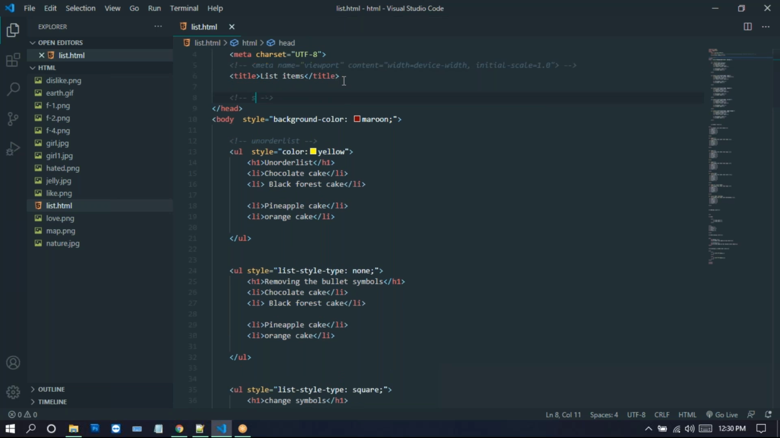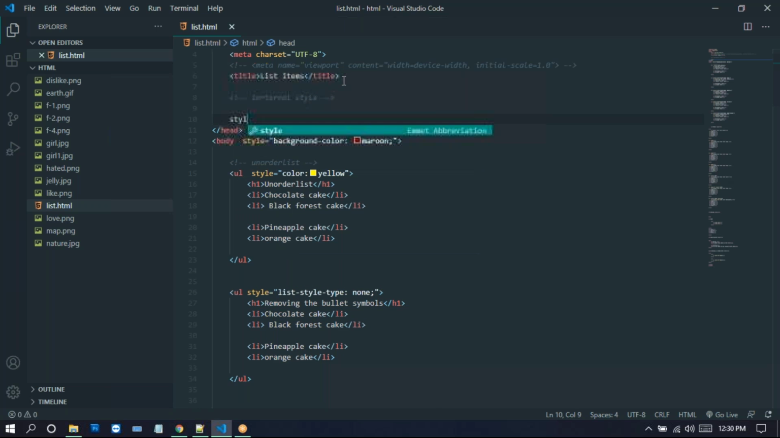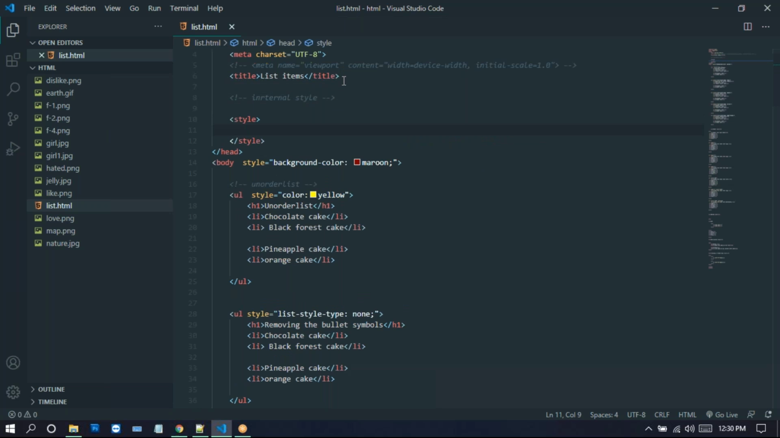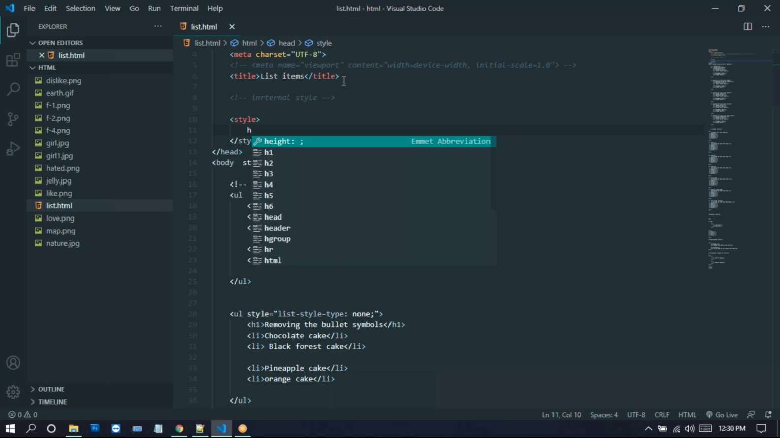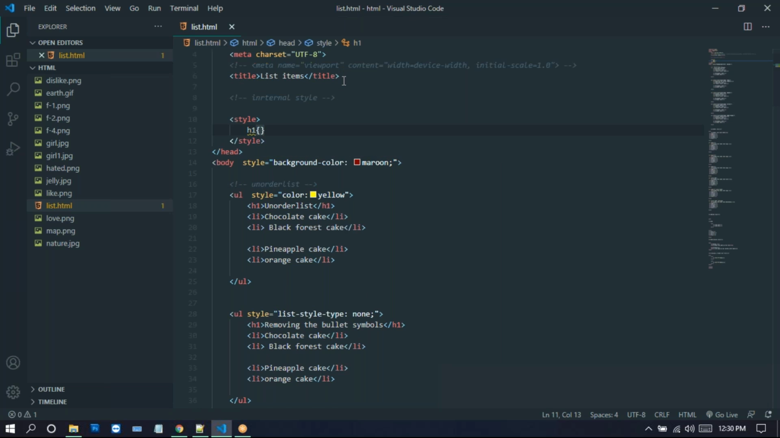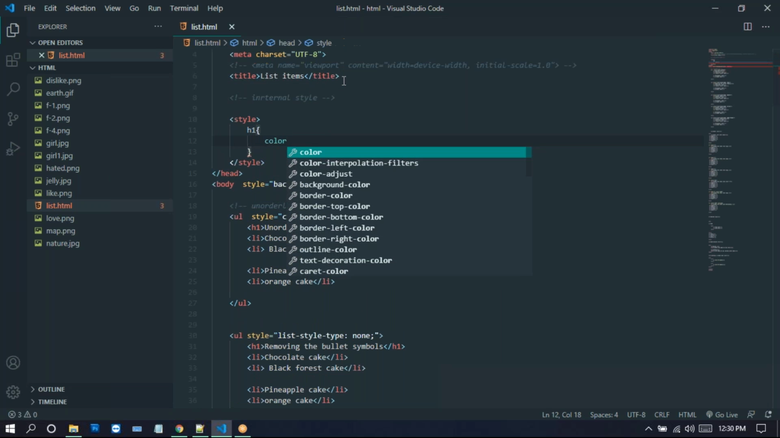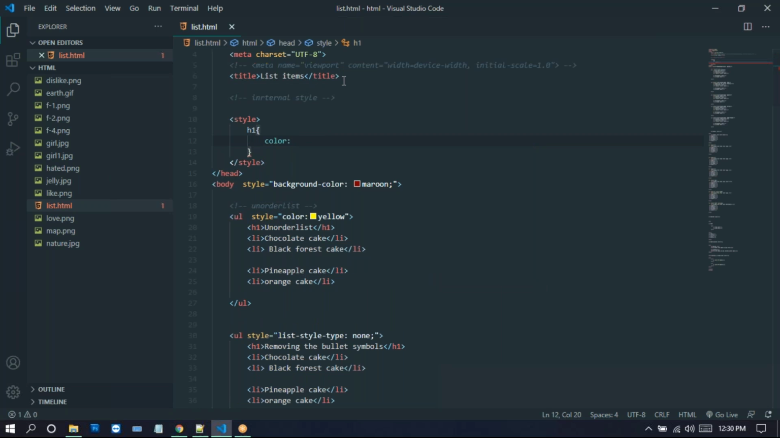Here we can write the internal style sheet using the style tag. For this internal style sheet, we just write the style tag here. Inside the style tag, we are using H1, right? For this H1, I'm just giving the color. Here I'm giving the white color. Now we can run this on the browser.